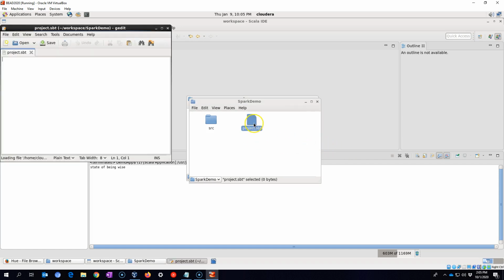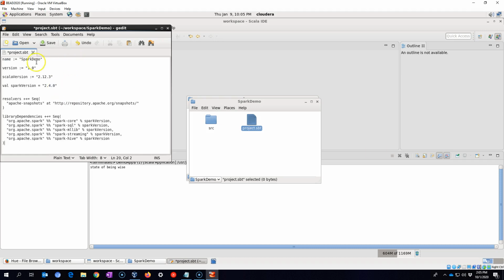So open up the file, and what you can do is type in the contents that you want to try. So you have to fix a name, you've got to resolve all the libraries that you want. So what I'm going to do here is just copy a bit of code here. So let me explain. The name of the project is Spark, the version is 1, the Scala version that I'm going to use is 2.12.3.